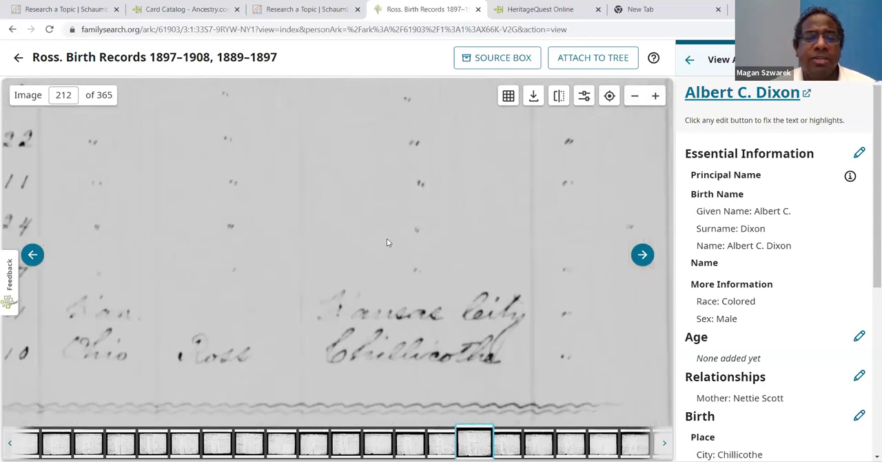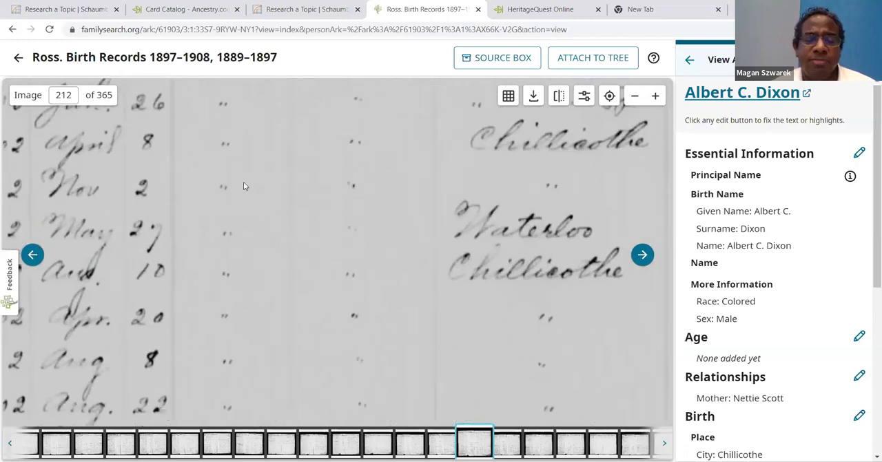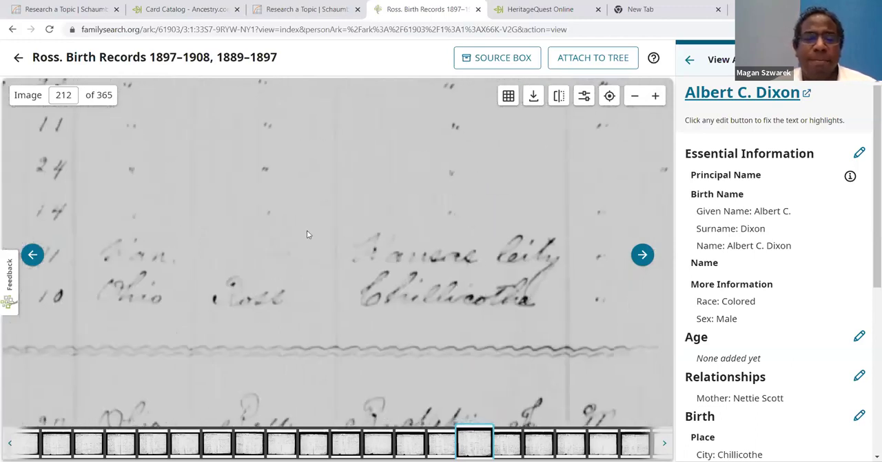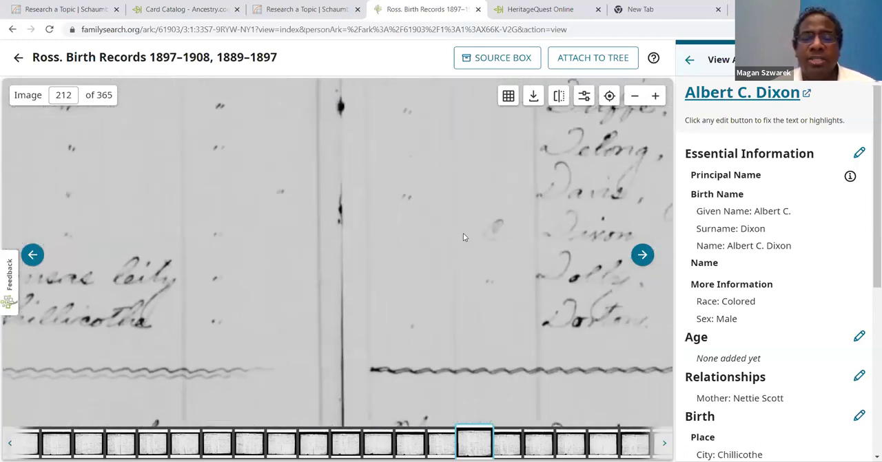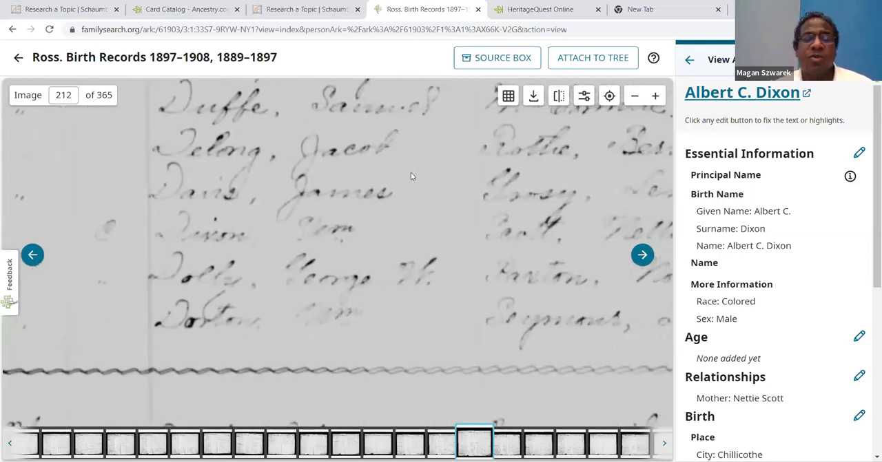The reason why it has all of those is because it's like all of these folks, it's Chillicothe. If it's something that's being repeated, they'll just mark that. Now, one of the things you might notice is this is all done in the same handwriting. So someone's actually sitting there writing all of this down.